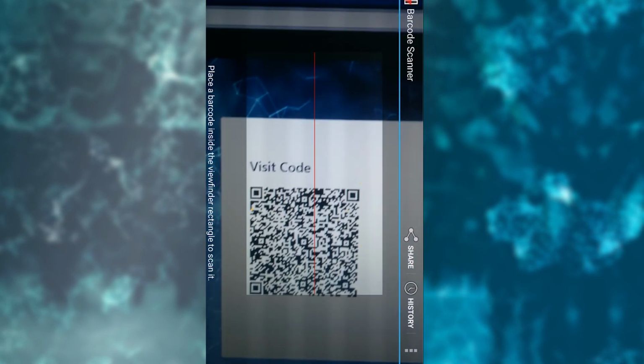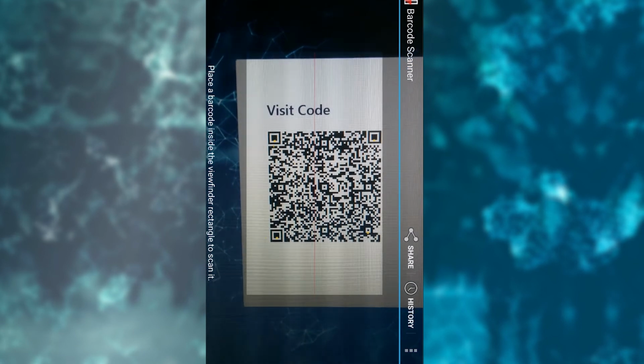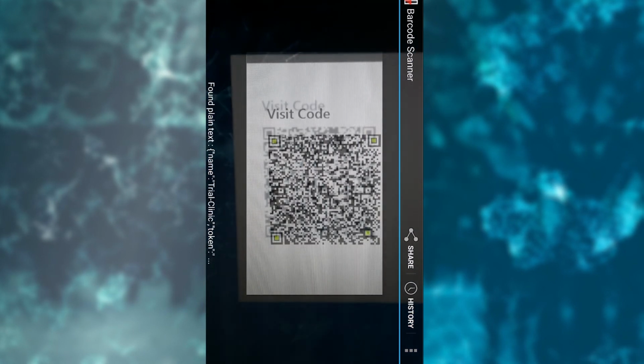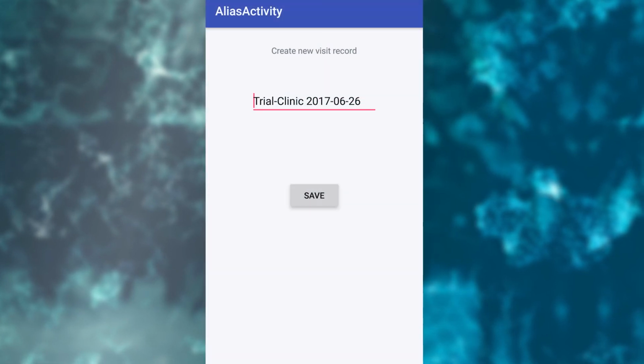The visit code contains unique visit information such as the name of the clinic and the date and time at which they visited, so that the doctors can attach their data and results once it comes back, and so that a helpful name can be generated for the patient to remember it by.